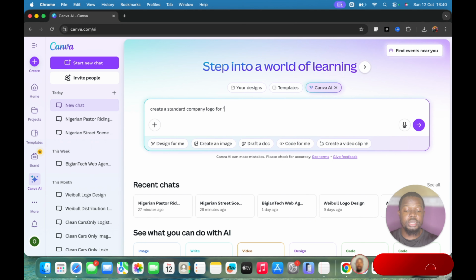I'm saying create a standard company logo for, not Big Giant Tech, but for Tiana Store. Then click words. You can say design an image, design for me. Just do not click on any filter, just submit.